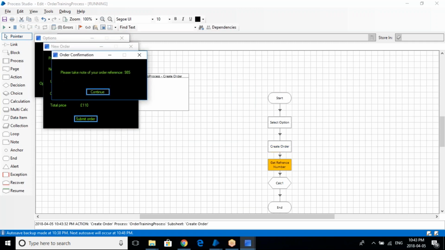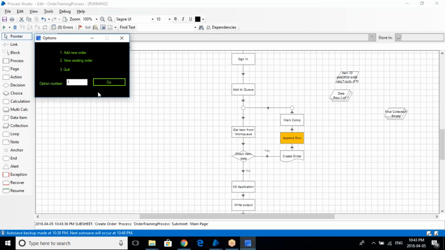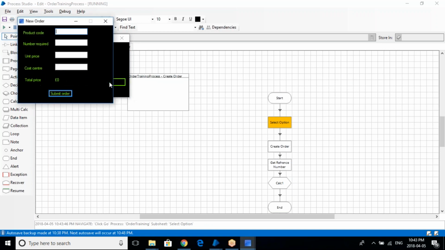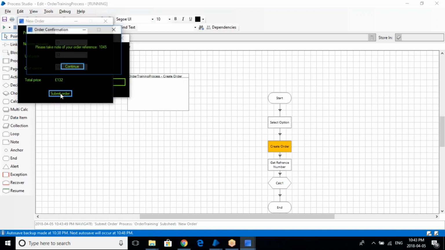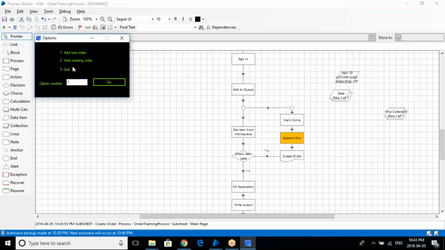Input the values, getting the reference number, going back, appending the rows. So you see final collection row 1 of 1 has been added. Again, it's going in creating the order. Now it's row 1 of 2.